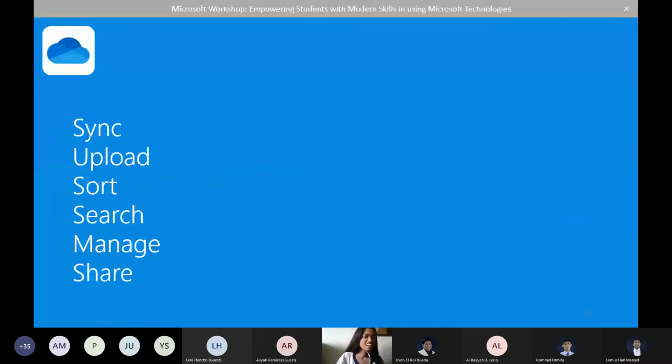So, ang ginagawa naman niya is, ganun din, sync, upload, sort, search. Kung sa search, parang hindi mo mahanap yung gusto mong hanapin, 'di ba? May kulang kang requirements, so search. I-check mo sa OneDrive mo. Search ng keyword, kung ano nga ba yung keyword ng file name, 'di ba? So manage mo siya sa mga folder, lagyan mo siya sa folder, 'di ba?